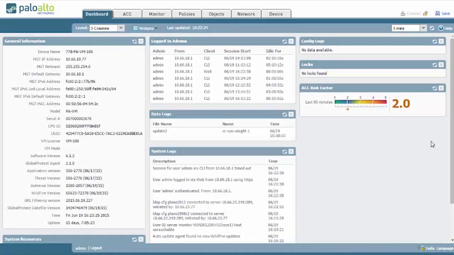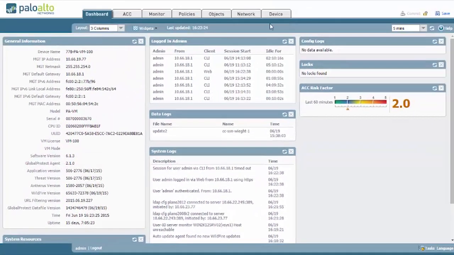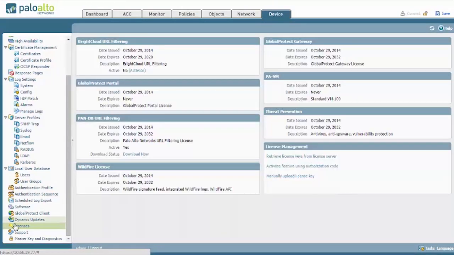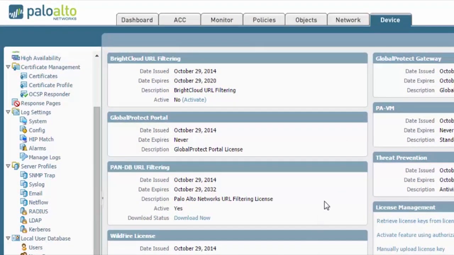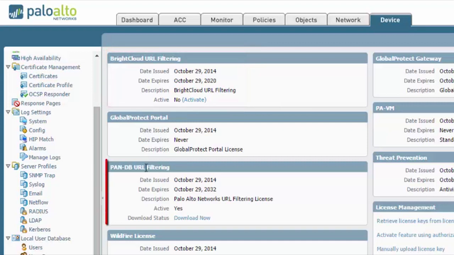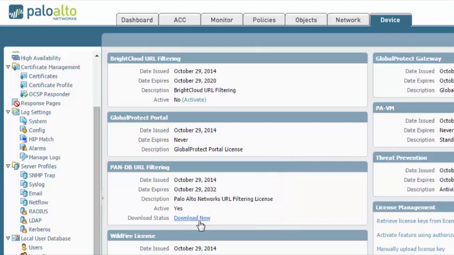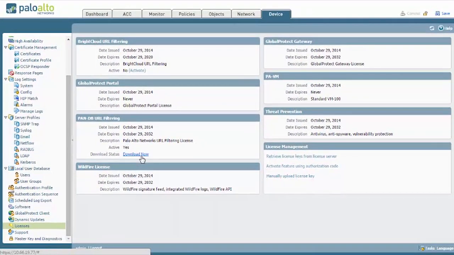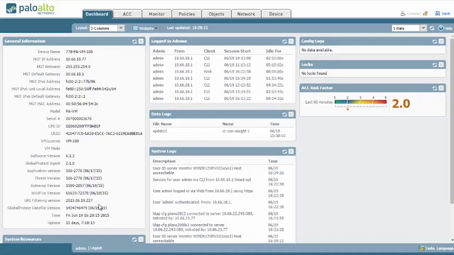Inside of the GUI here on the main screen, you can look for the URL filtering version here. If it starts with the date 2015-06, etc., that is actually PanDB. You can go into the device and inside the licensing section to verify which URL filtering vendor you currently have active. Inside of here, you'll see how BrightCloud is listed, but it is not active. But you'll see PanDB is active. And if you need to, you can actually download the newer seed file. But if you see on the main screen here, the date is correct, so we don't need to do anything there.